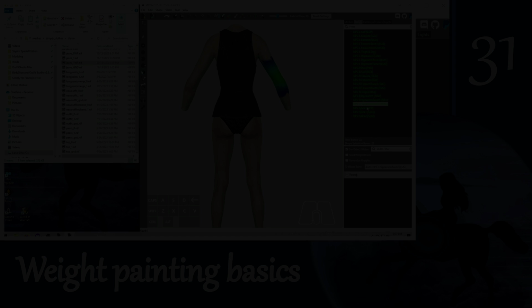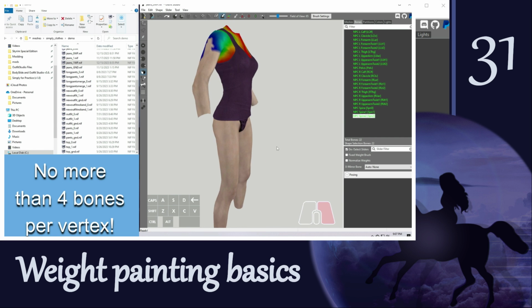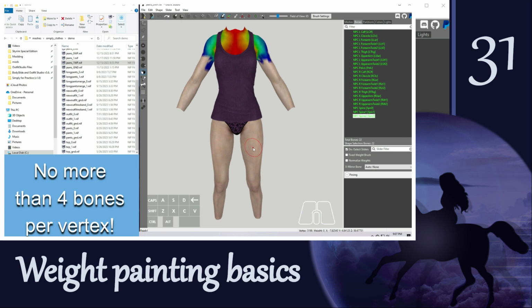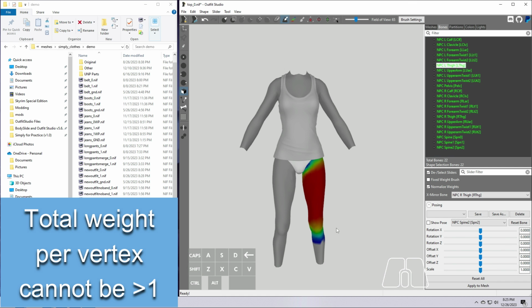So we know from the basics video that Skyrim meshes can only be associated with a max of 4 bones per vertex. They can also only hold a total weighted value of 1 across all the bones that are assigned. You can see the weight value by selecting a bone, then moving your mouse over the vertices and noting the information shown down here at the bottom of the window.